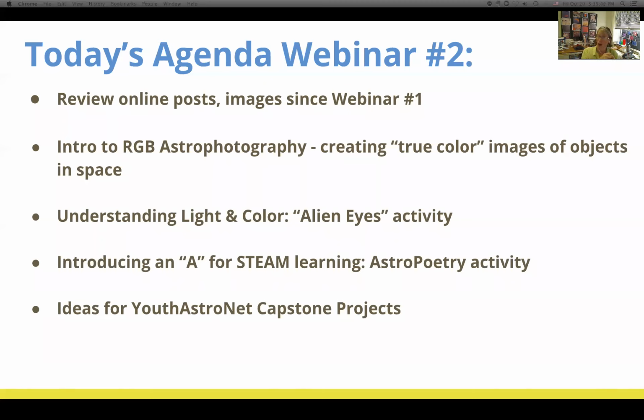Today, we're going to talk about RGB, red, green, blue astrophotography, how to create images of objects in space that actually reflect the colors that those objects in space actually glow in, rather than using the computerized color maps that you use to make your images this week. So we're going to explore an activity that helps understand how filters and telescopes work.